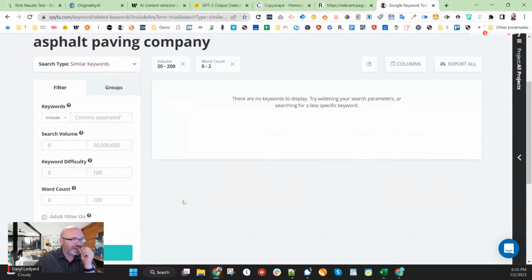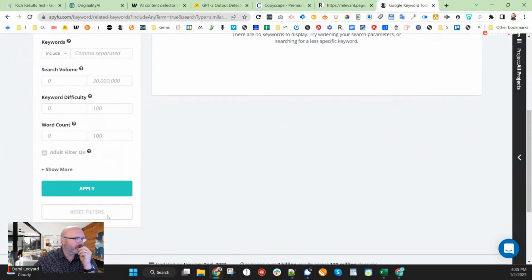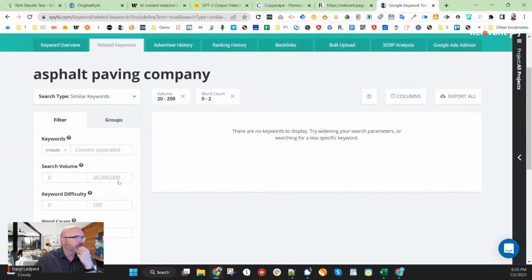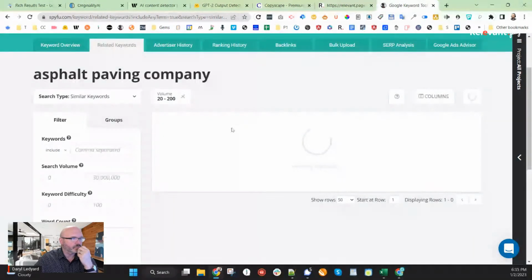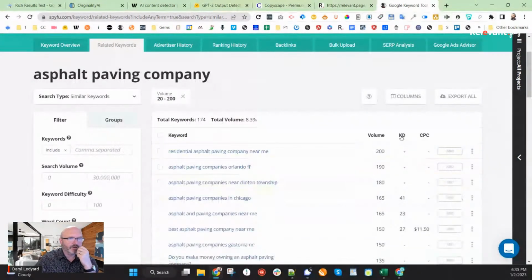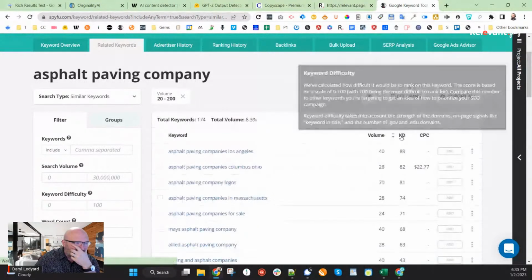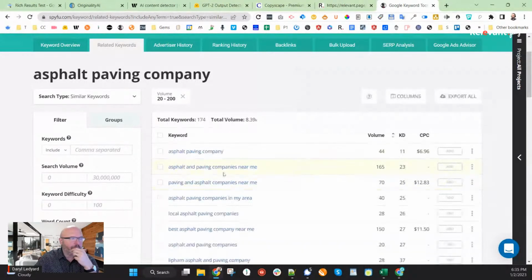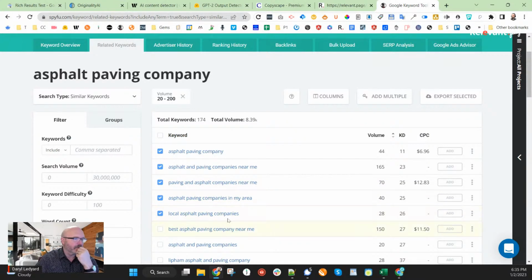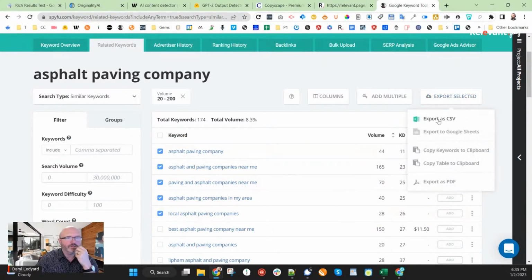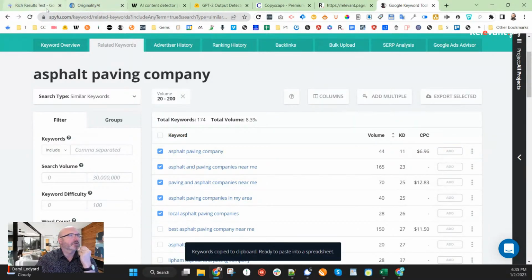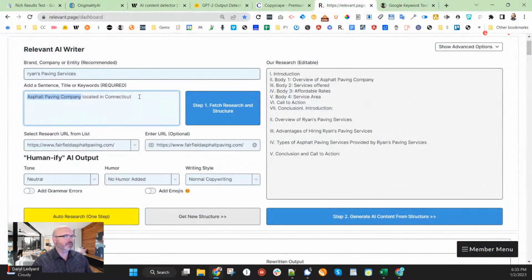Let's take a look. Oh, we're going to have to take that out. And let's look for keyword difficulty. Reverse it. There you go. So grab these here. Local asphalt. Okay, we're going to export selected keywords to my clipboard. We're going to go back into Relevant.Page, and we're just going to put these in like that.